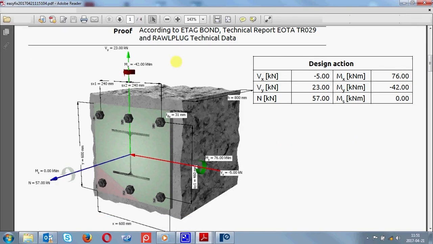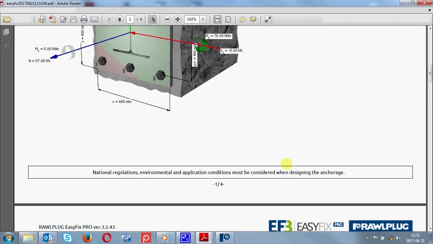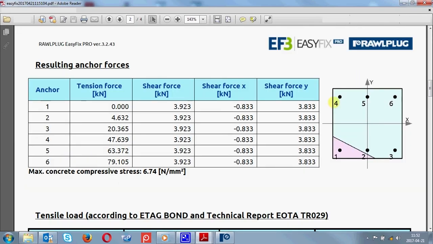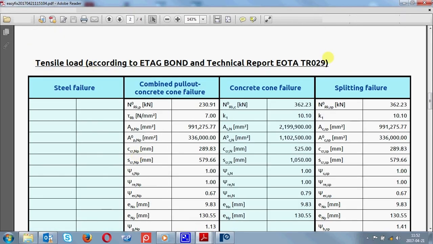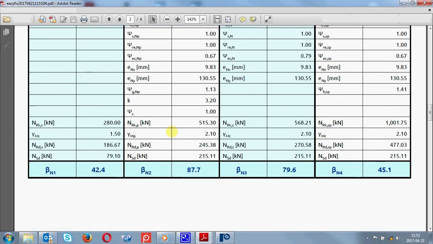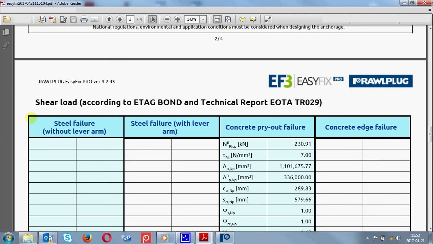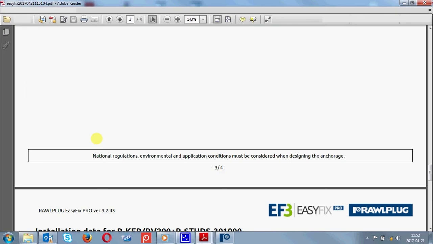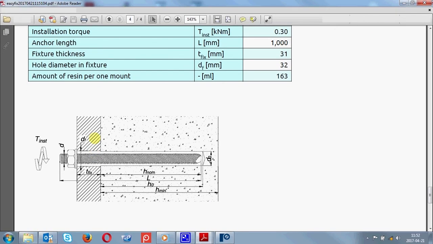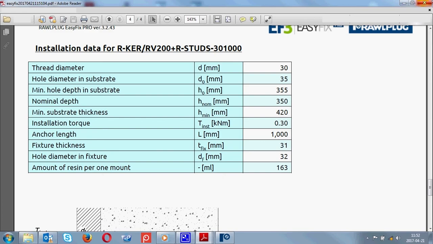There is also a picture of the model with the neutral axis marked and the predefined load values, resultant forces acting on individual anchors, and calculation results collated in the table, including the total combined load, which equals 76% in the case analysed. This means the connection is correct. The last page contains installation data and an installation drawing.